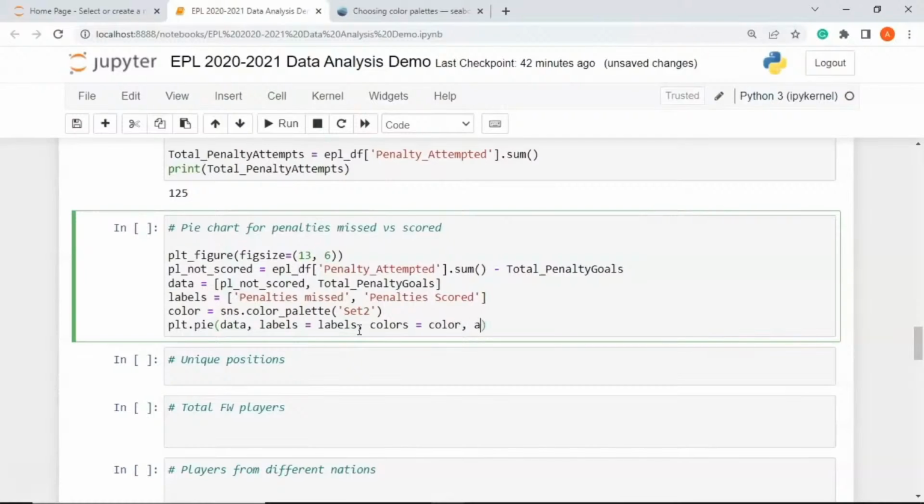Next, we are going to use autopct. So this autopct enables you to display the percentage value using Python string formatting. So you can use the autopct to display your percentage values. Let me give a certain formatting, percent dot 0f, which is for string. I'll give 2 percentage values.